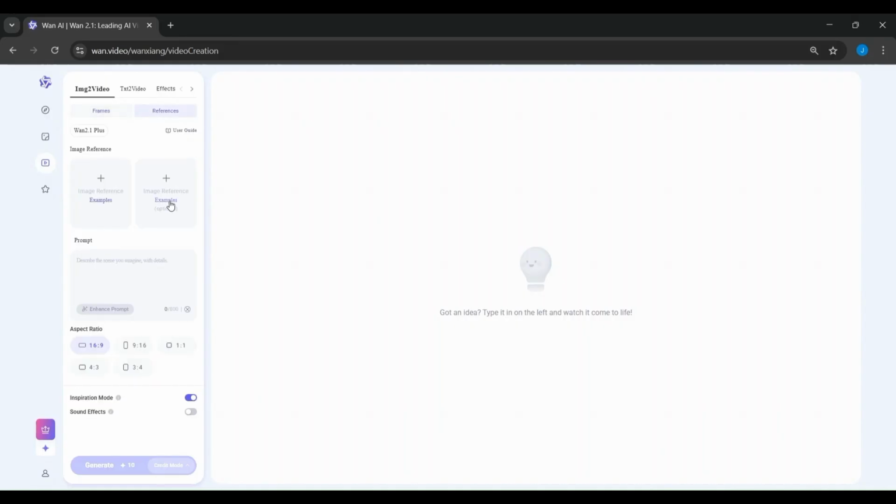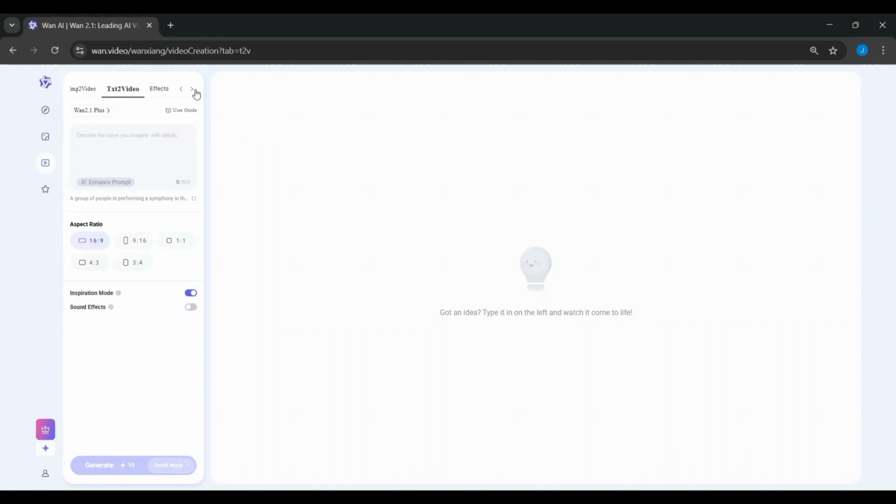On the left side of the screen is the main control panel. At the very top, there are three main tabs: IMG2 Video, TX2 Video, and FX. The IMG2 Video tab is selected, meaning users can upload a starting image and the AI will animate it into a short video clip. Just beneath it, there are two toggle options: Frames and References. The Frames tab is selected, which means users can upload one or more images that will act as starting or reference points for the video.